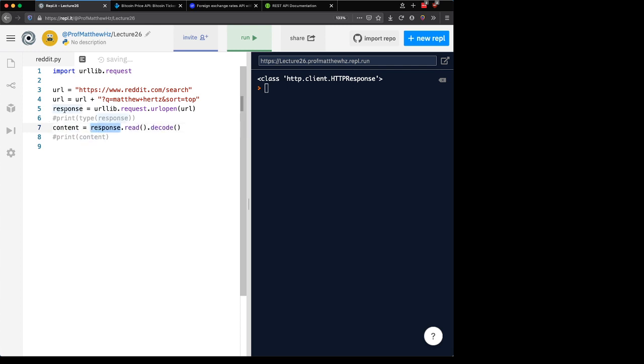So we're going to take that variable. I happen to name it response. It could be named anything. And then we're going to call .read. And this actually reads in all of those results. They're going to be a string, but there are lots of different ways that could be encoded.